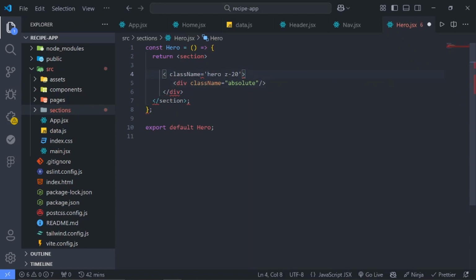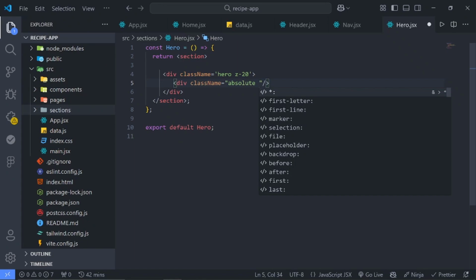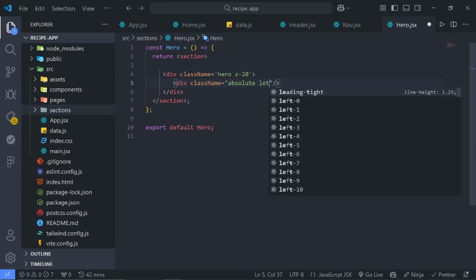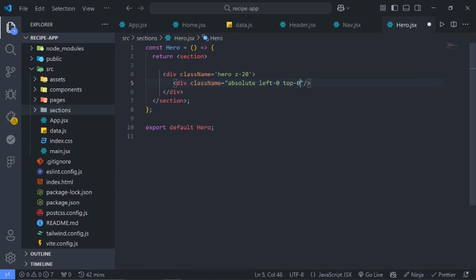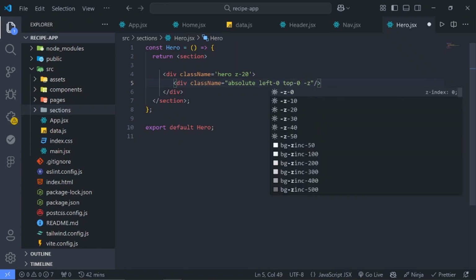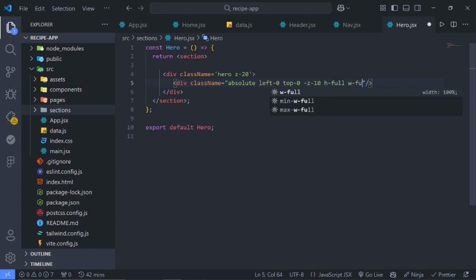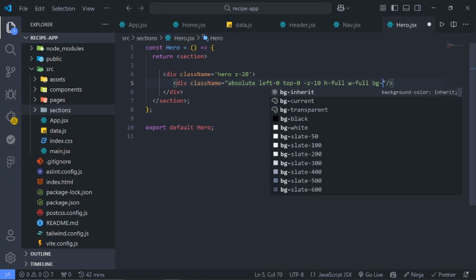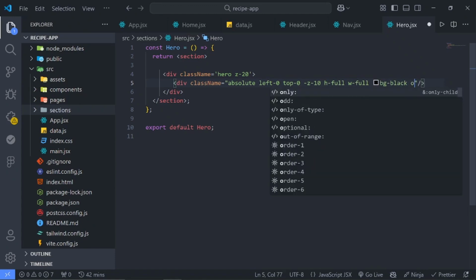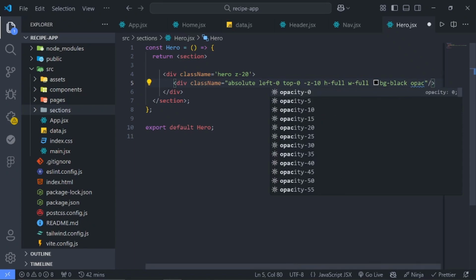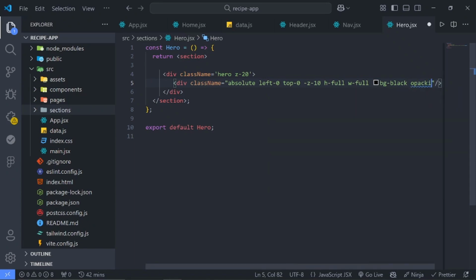I don't know why it affects the main one every time. Okay, so this is more like an overlay, that's why it's self-closing. Then we'll set the left to 0, top 0, add a z-index of -10, height will be 4, width will be 4, background will be black. We'll add an opacity and set it to 70.